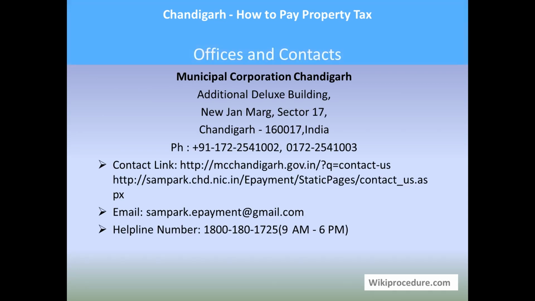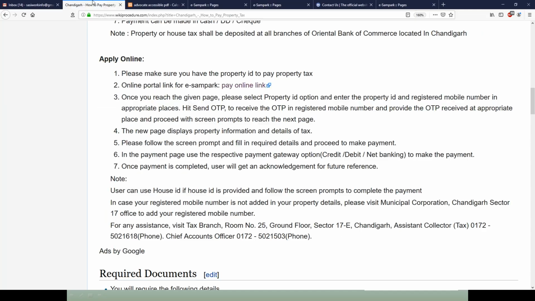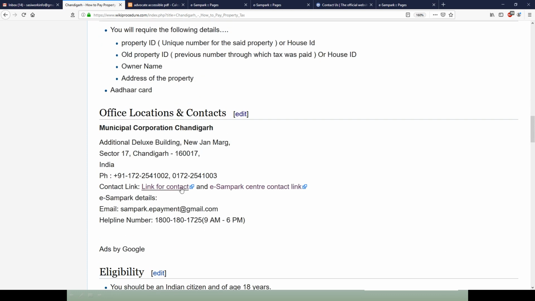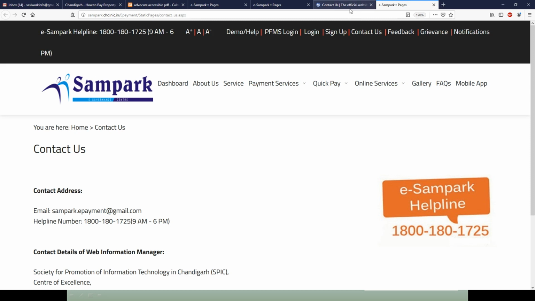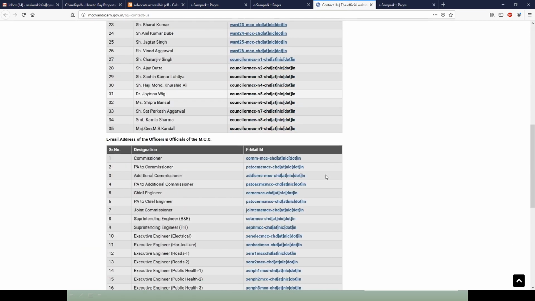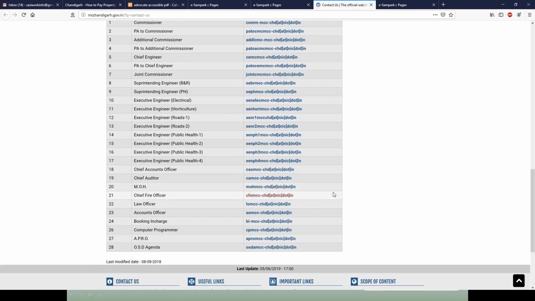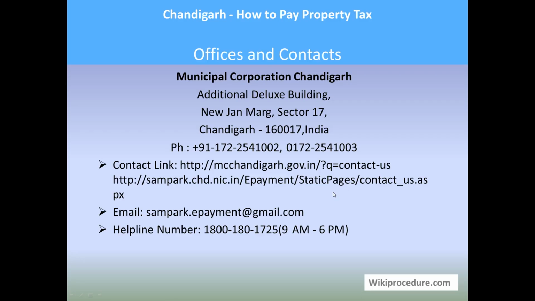Offices and contacts: Municipal Corporation Chandigarh, New Janmarg, Sector 17, Chandigarh 17. Phone numbers are provided here for your personal interaction with the department. The email, Sampark and helpline are also provided. The contact links provided here are also given on our page under the offices and contacts section. Use these links to reach the respective contact pages, so that you will get the information pertaining to the respective zone or office to contact them for any of your grievances.